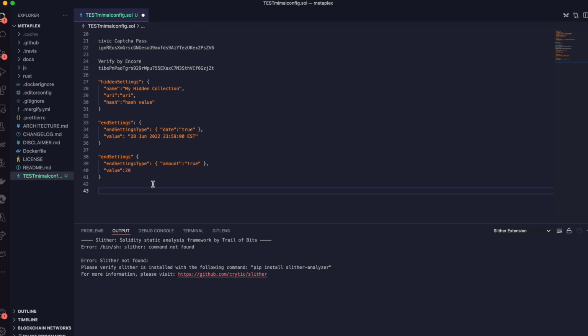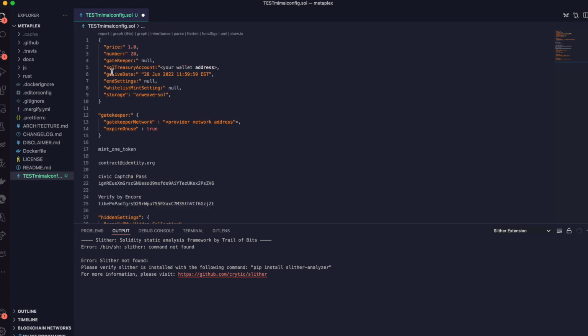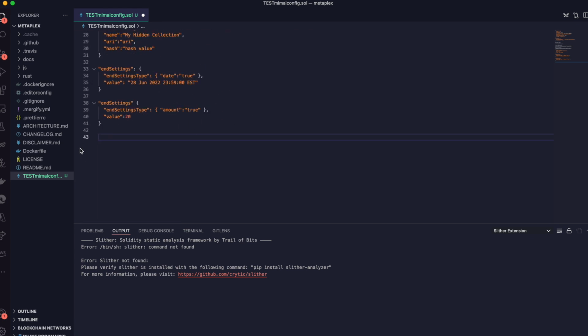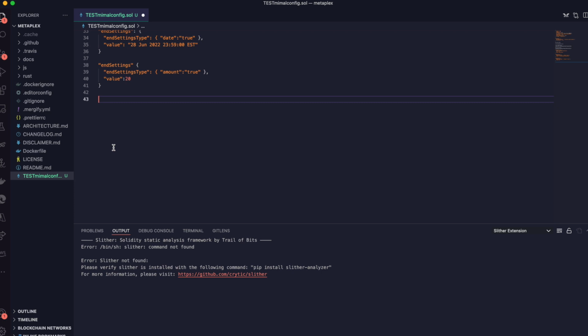So for example, you can run a whitelist pre-sale either for a limited time or for a limited number of items. You can specify the sale period between the go live date and the end settings date. So we had the go live date up here. I mean, you can just bracket it off essentially. But last but not least, whitelist settings. Because everyone wants to know about the whitelist.